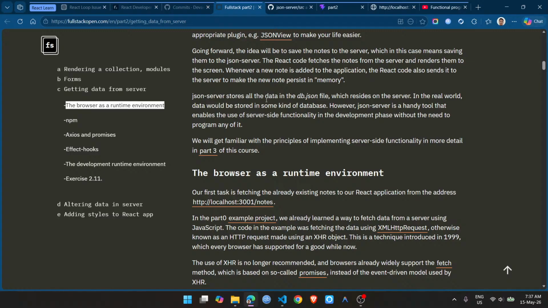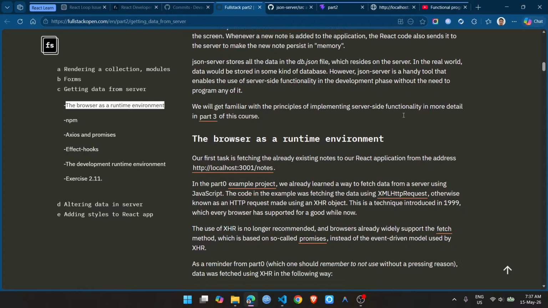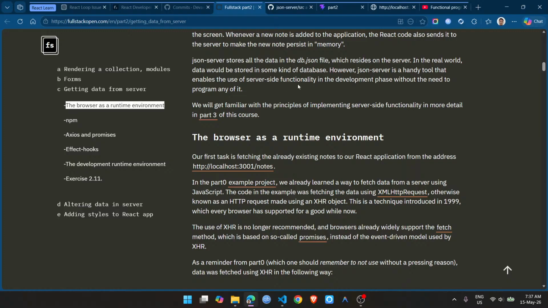JSON server stores all the data in the db.json file which resides on the server. In the real world, data would be stored in some kind of database. However, JSON server is a handy tool that enables the use of server-side functionality in the development phase without the need to program any of it. We will get familiar with the principles of implementing server-side functionality in more detail in part 3 of this course.